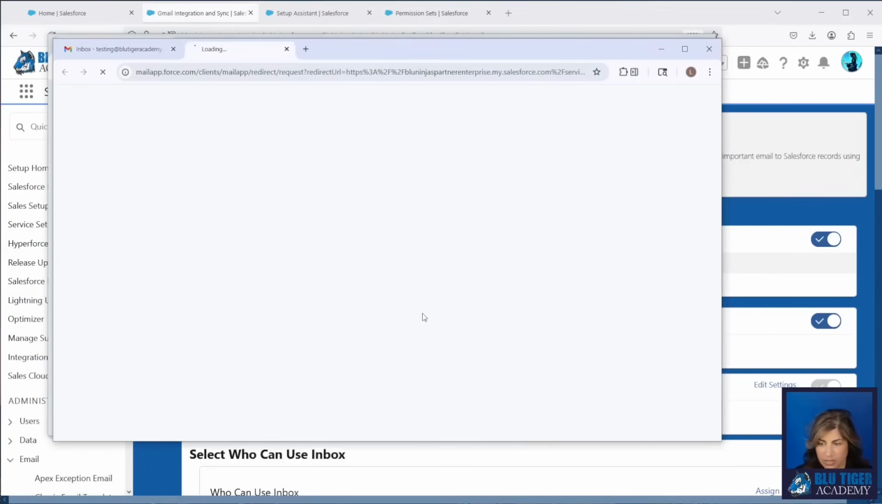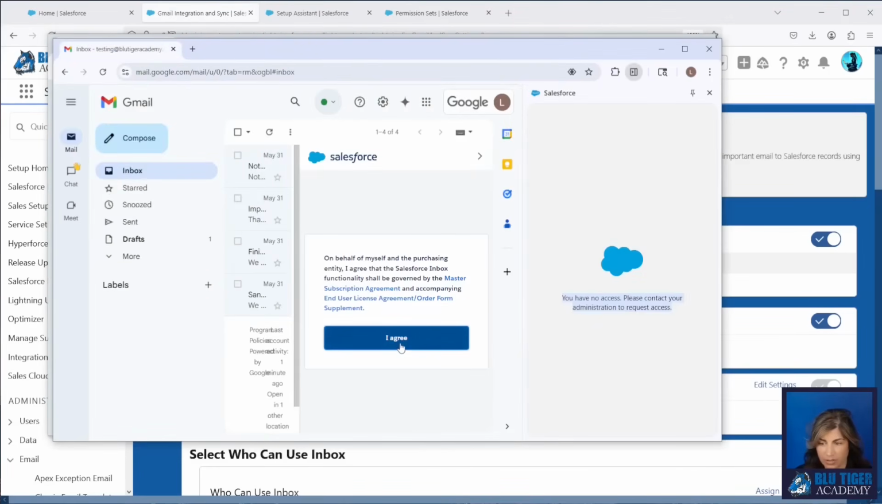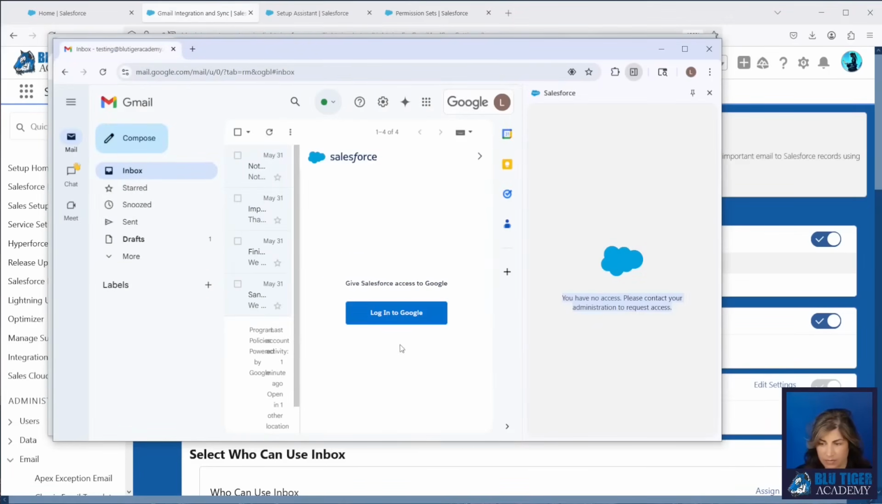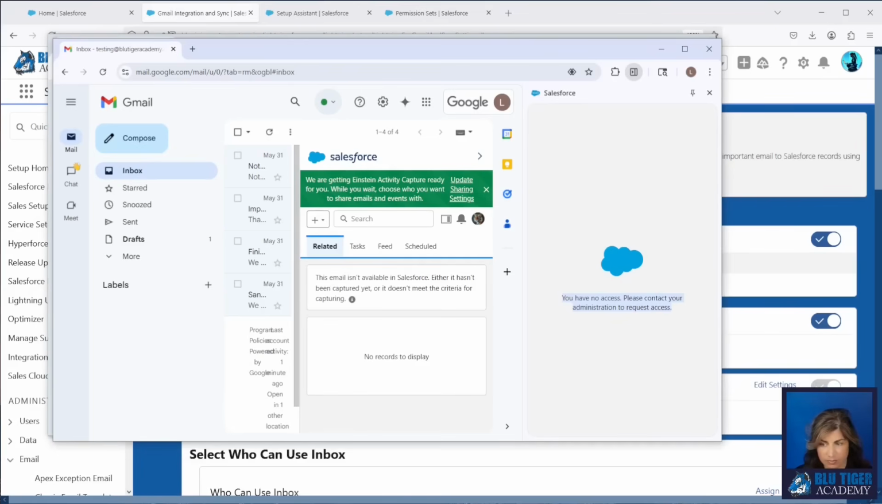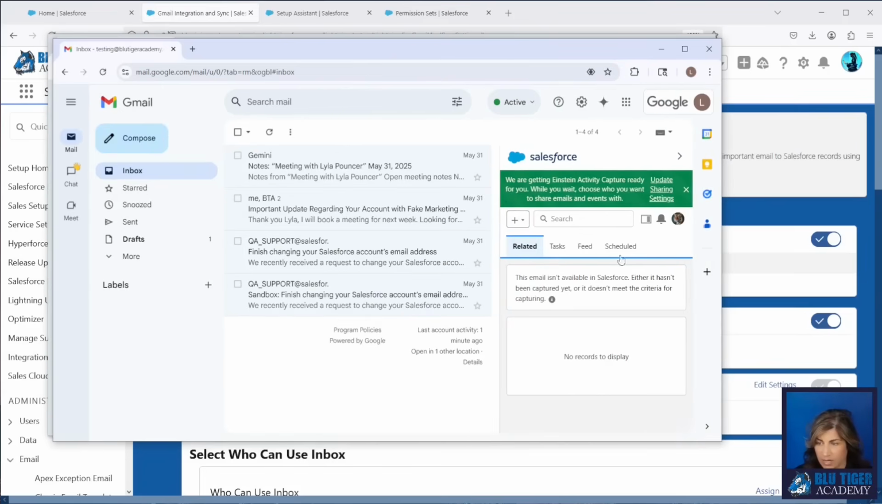Then we'll click continue here. We'll click allow. We'll click agree. And then we'll log into Google. Okay, and then we'll refresh. And then here is our side panel.